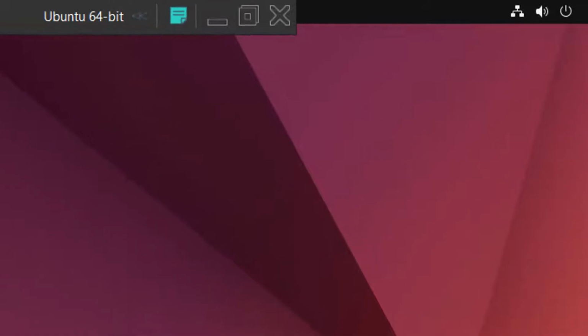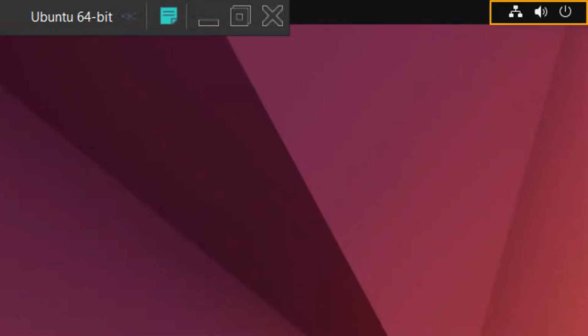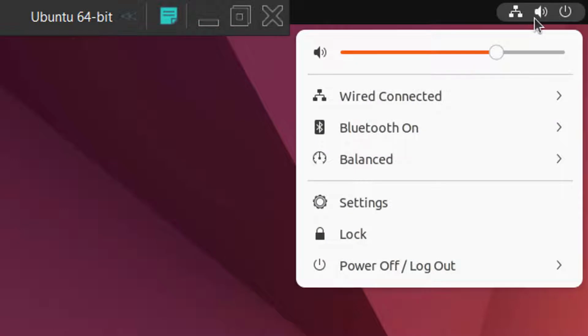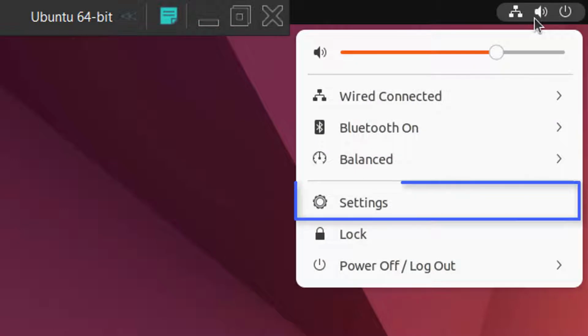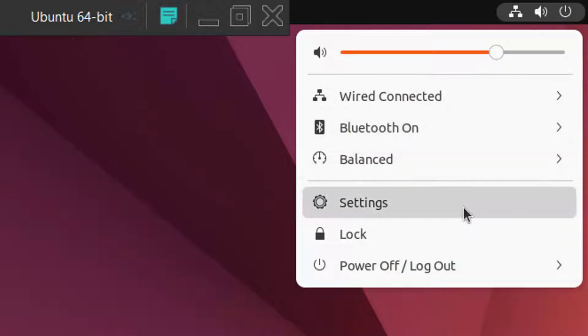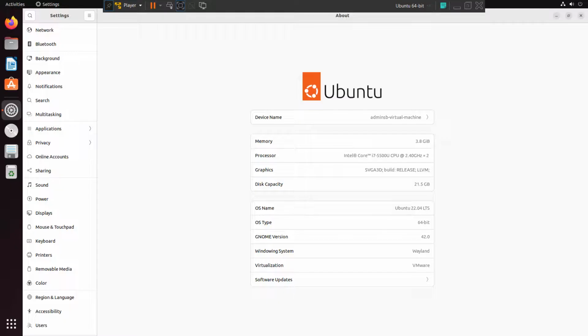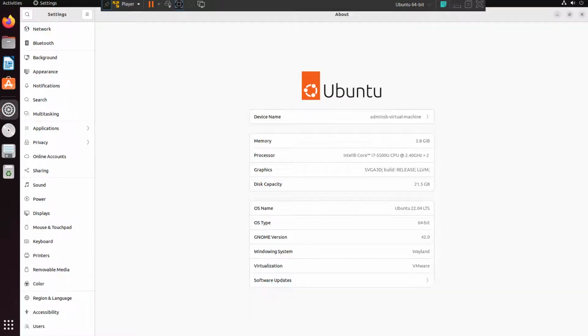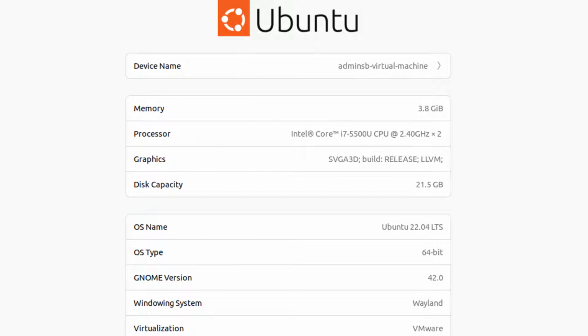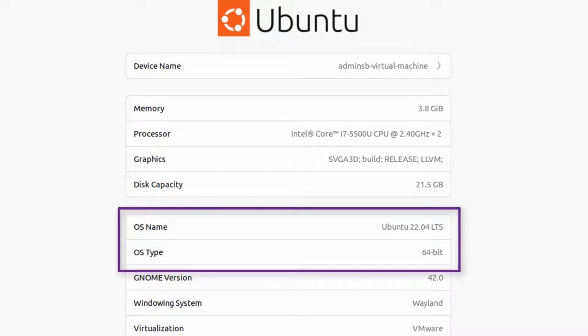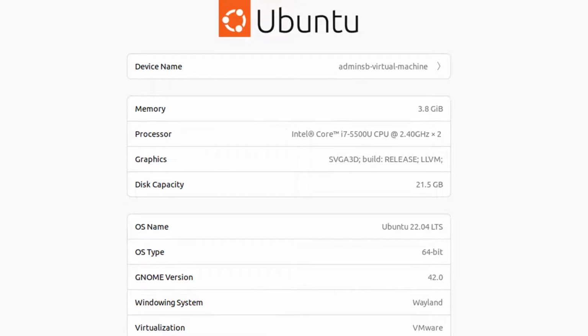To verify the same, click on one of these icons in the system menu at the top. And from the drop-down, select Settings. That should open up the About page, which lists basic information about the system. In there, we can see the OS version details under OS name. It's Ubuntu 22.04 64-bit version.